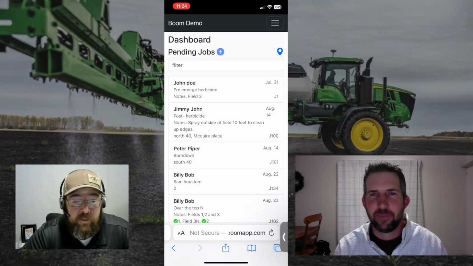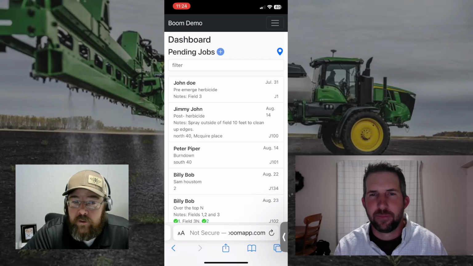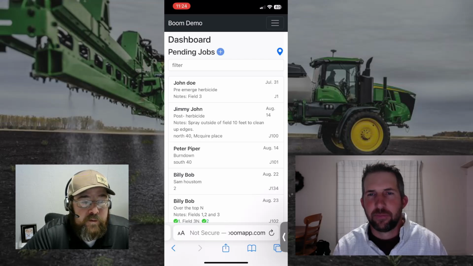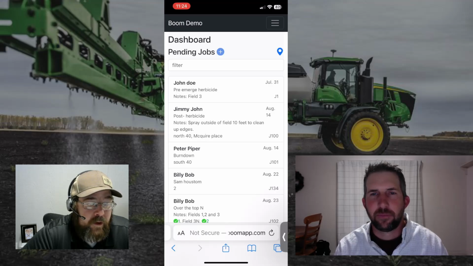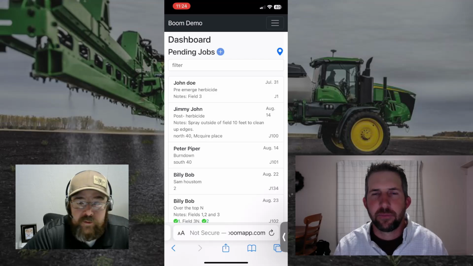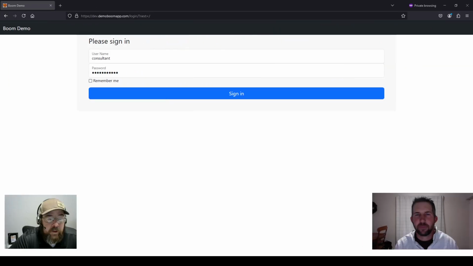Hey guys, so at this point we're going to go ahead and show you how third-party consultants can log into the app and create an application record. Once we've done that, we'll have Spencer show us how to log in, approve that record, and then go out and spray it to actually show that you've applied it.